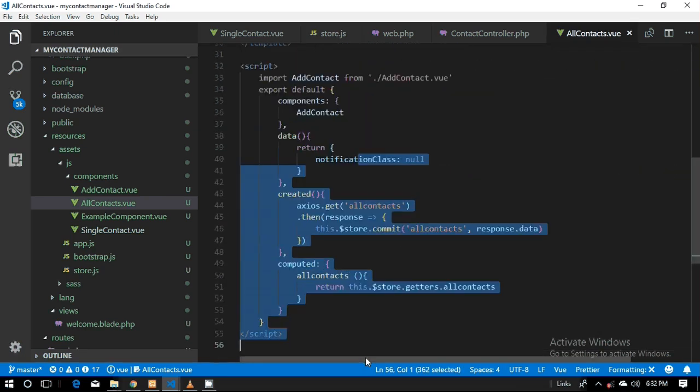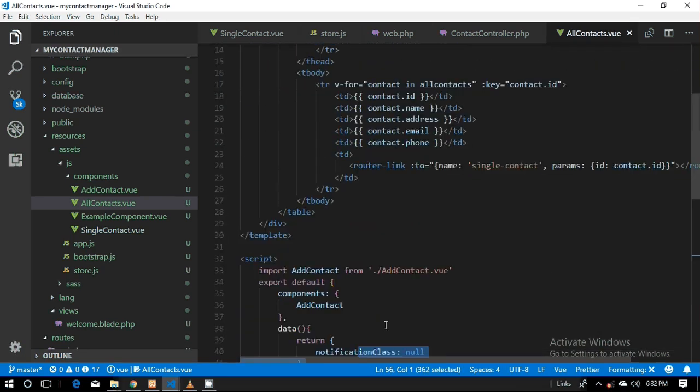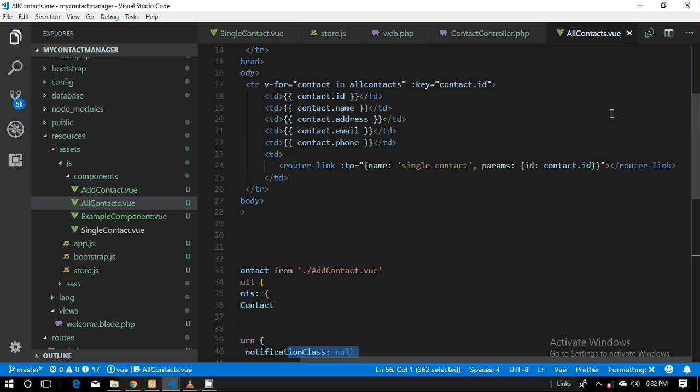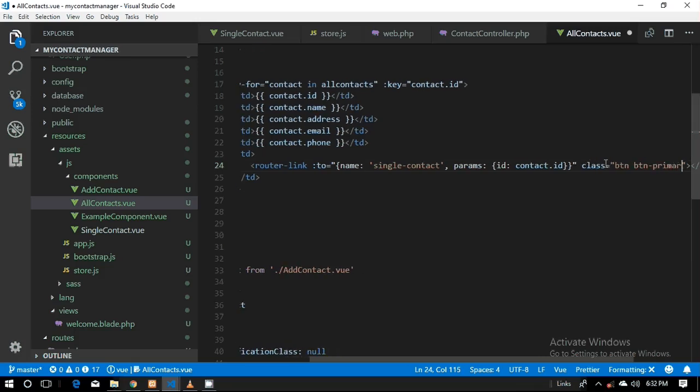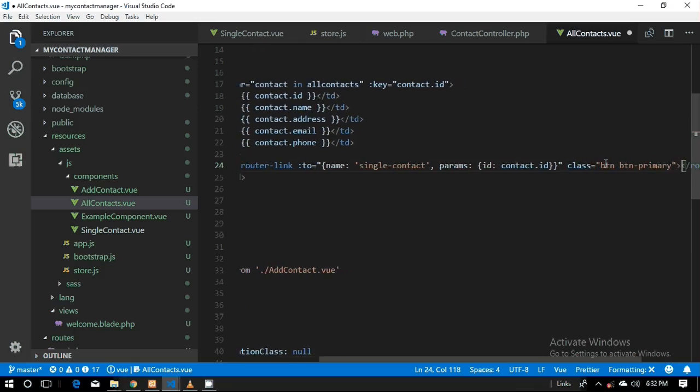And we'll also give it a bootstrap class of btn primary, and the text on the button will be show.